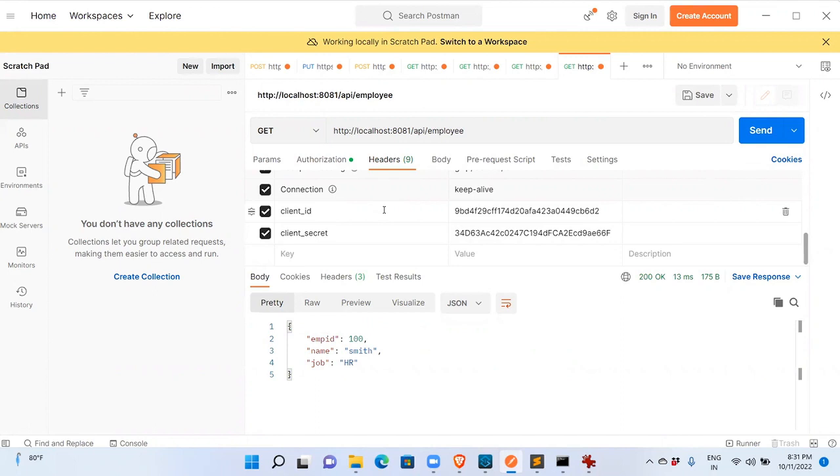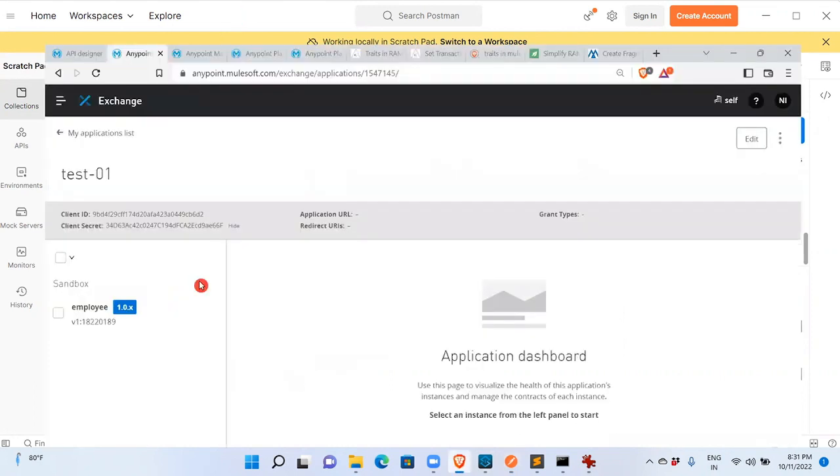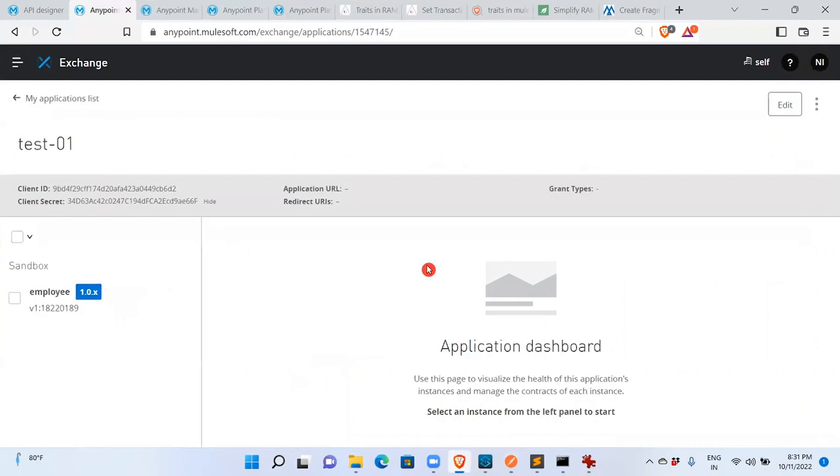By creating different levels of application, this is your client ID enforcement policy. Now you can understand, right? So there is one more policy.